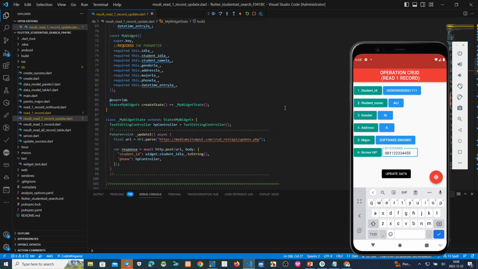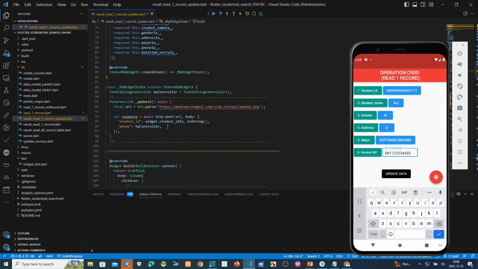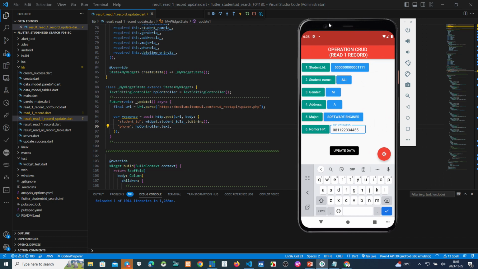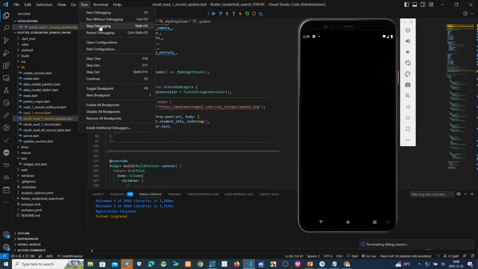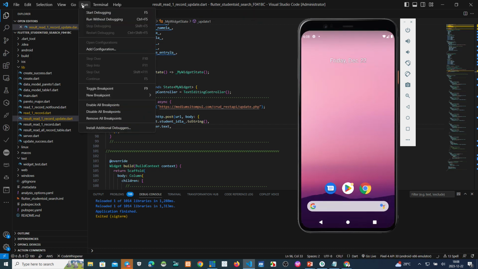Where is the function? Oh, this one. We must put dot text here. Okay, save. And then because we have error, we must run again. Stop debugging. Stop. Okay, run again.